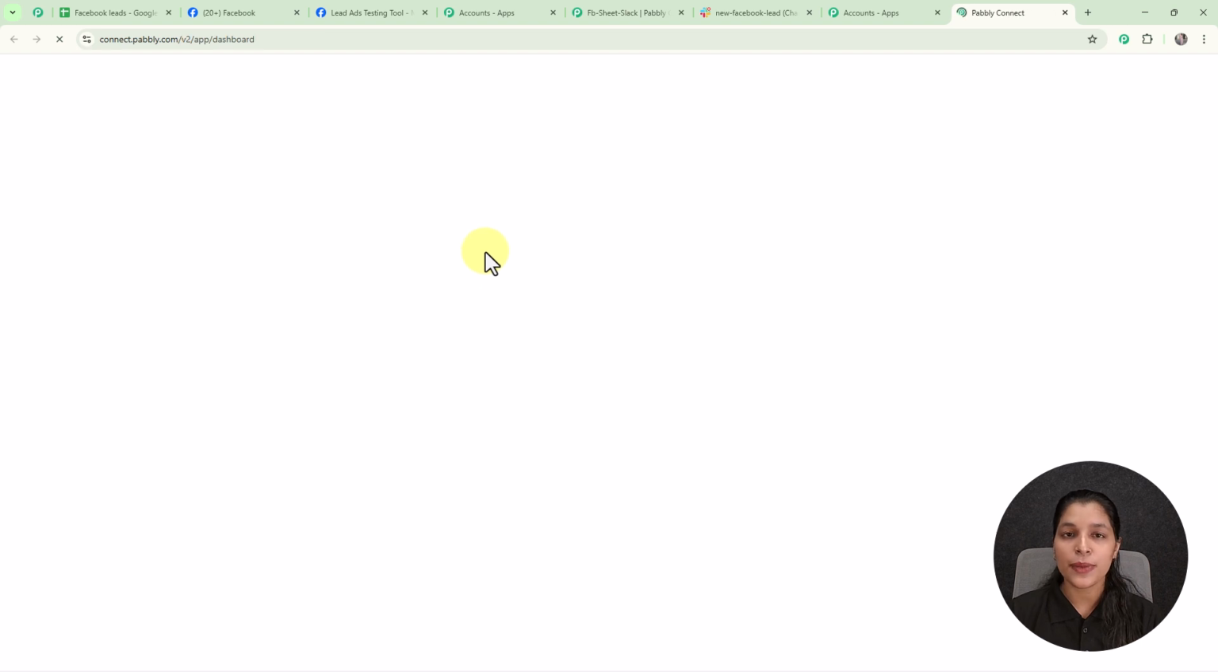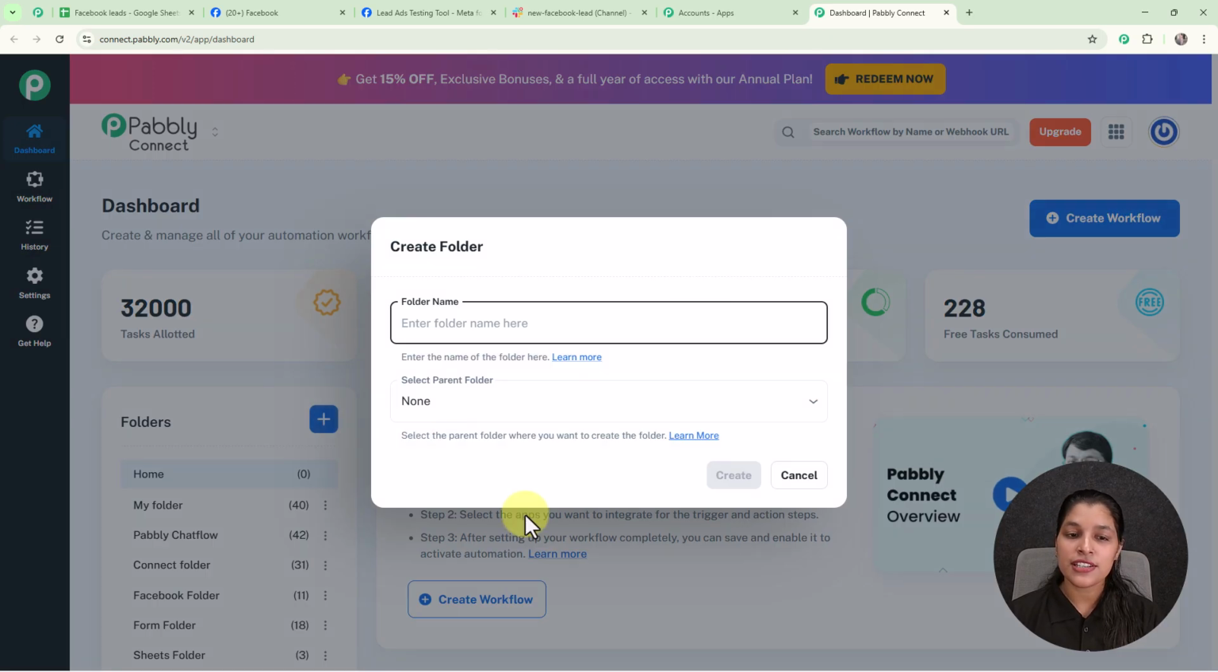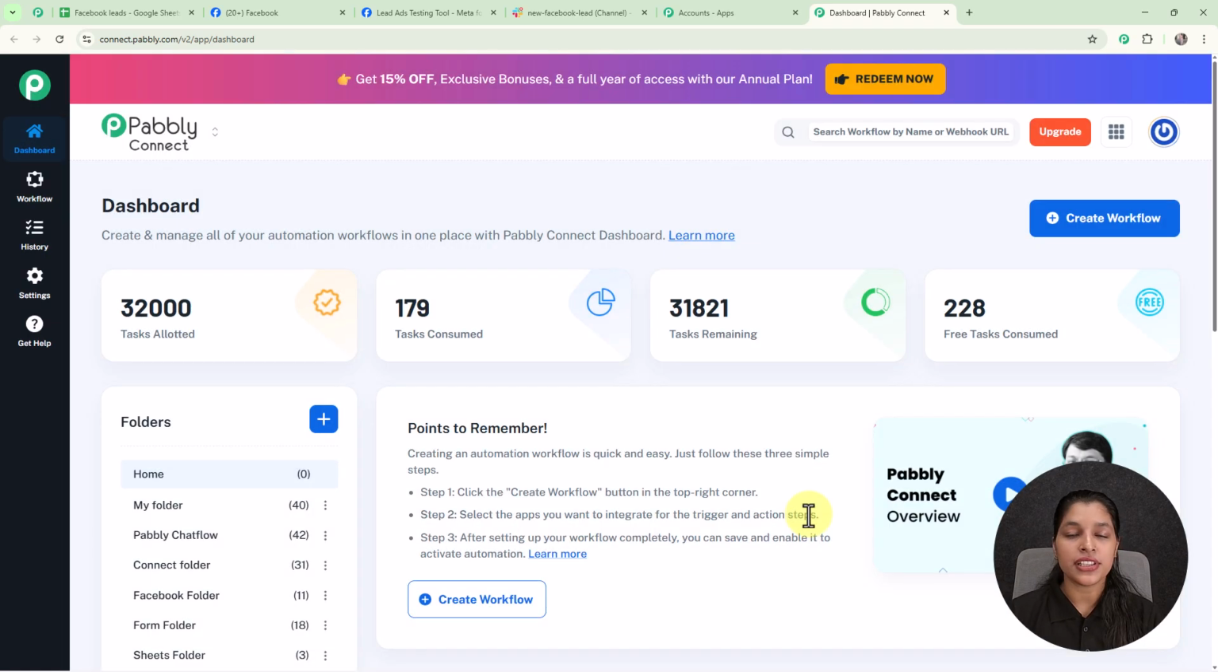We will be landed to the dashboard page of Pabbly Connect which can be seen here, and on this dashboard page you can see these are the folders I have created, and in these folders I have created my workflows. So now you just have to click over this create a new folder button for creating your own folder, and here you have to provide the folder name, and if you want you can select the parent folder as well. And afterwards you just have to click over this create button and your folder will be created.